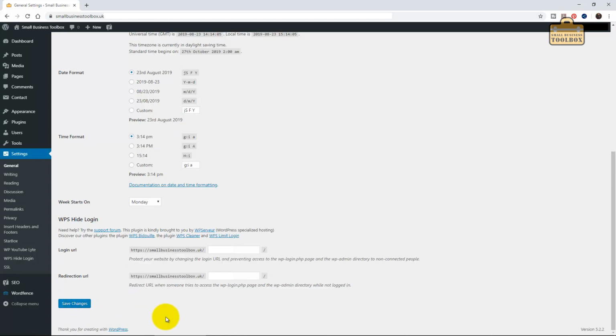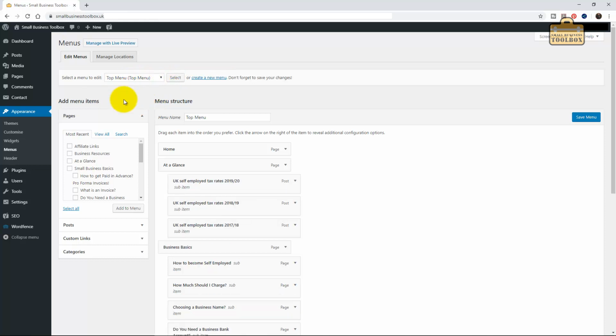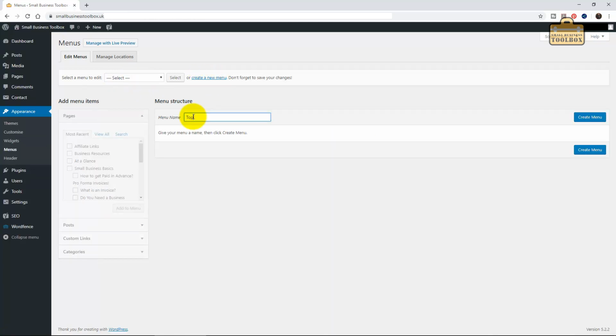Your top menu is configured in the Appearance section and Menus. You can create as many different menus as you like. Just click this thing here that says Create a New Menu. I've got mine defaulted onto the bottom menu at the minute. I'm just going to change that to Top Menu and click Select. So now I'm editing the top menu. When you first start out, you won't have a menu there at all. You'll have to create one. So you would just click Create New Menu, give it a name such as Top Menu, and click Create Menu. I've already got a top menu, so I don't need to do that.